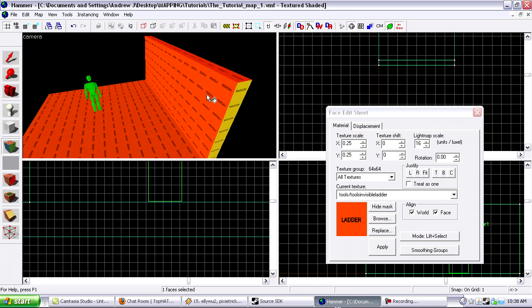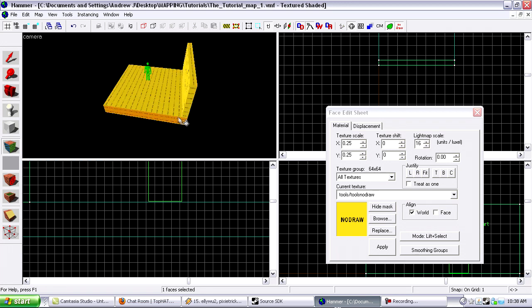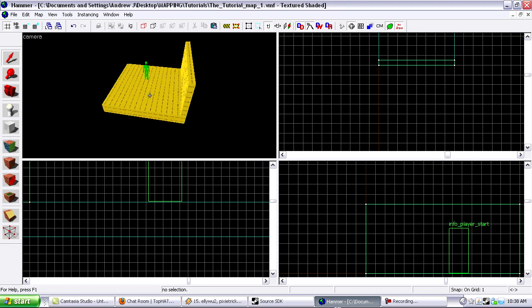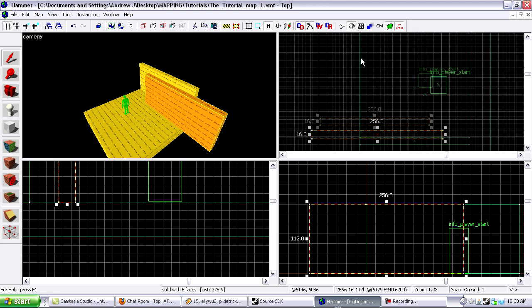Now you can see if you click on the ladder, it's ladder, no draw, it's no draw, and whatever's in here, if you right click, that's what it applies to. Also, if you hold down Control, you can select multiple brush faces. But we're just going to keep everything as no draw and go back to copy pasting the walls.